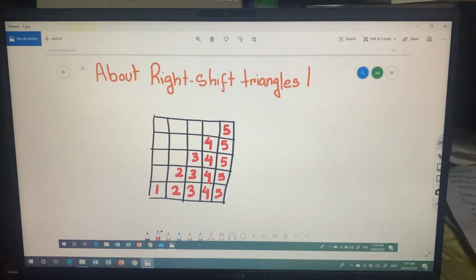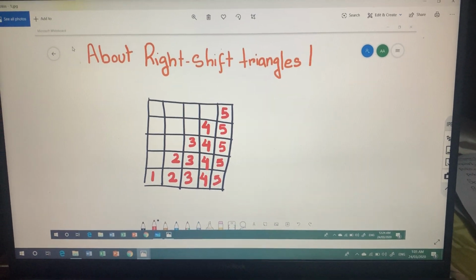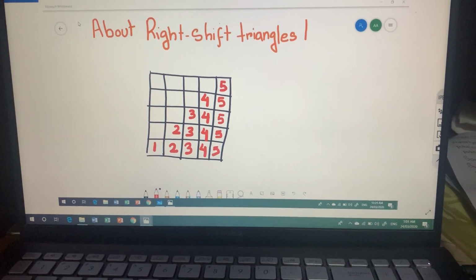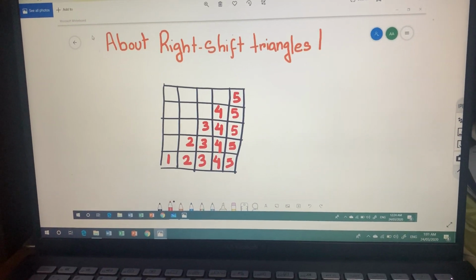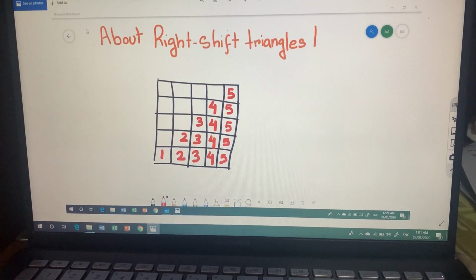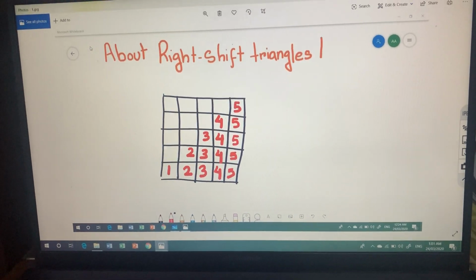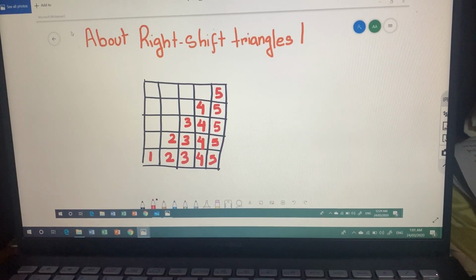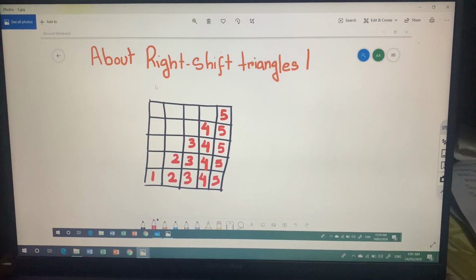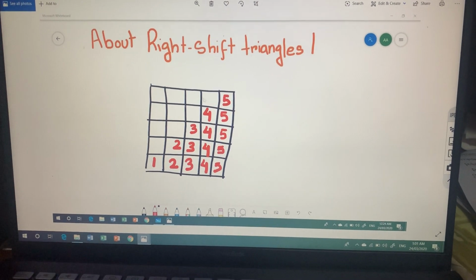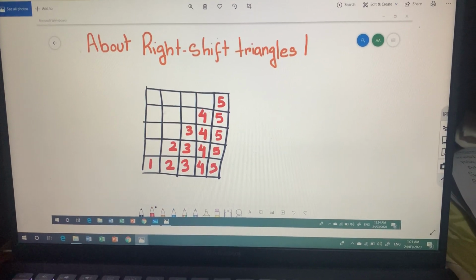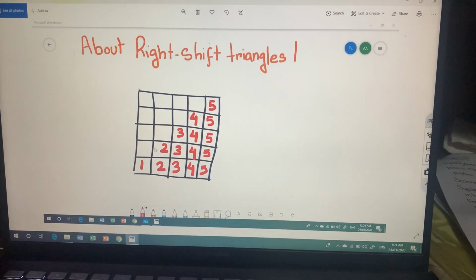Hello class, today we're gonna learn about right shift triangles. I'll show you how to print a right shift triangle as well as how to print a hollow right shift triangle. So firstly, as you can see, this is a right shift triangle. I made it green so that you can understand easily what we have to do.